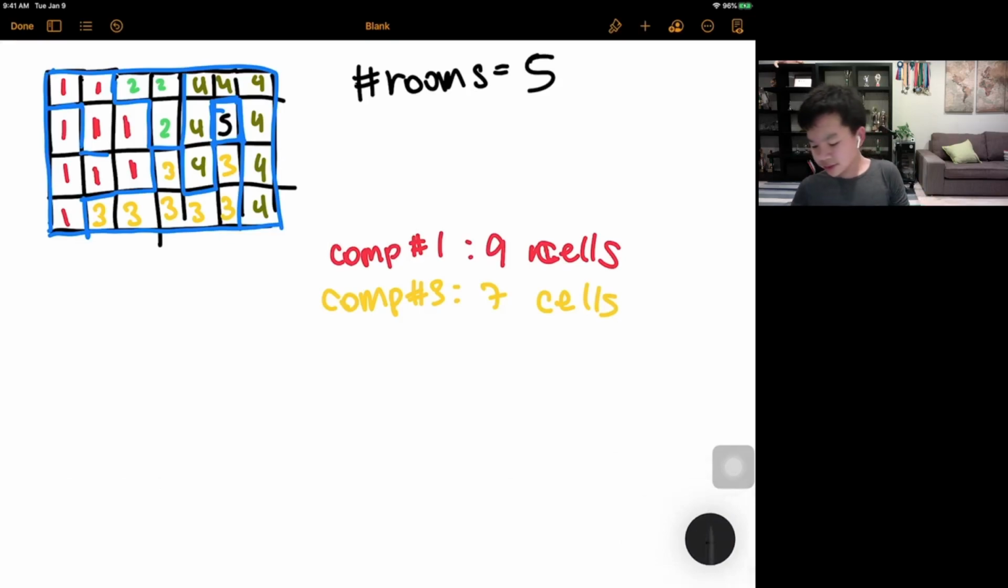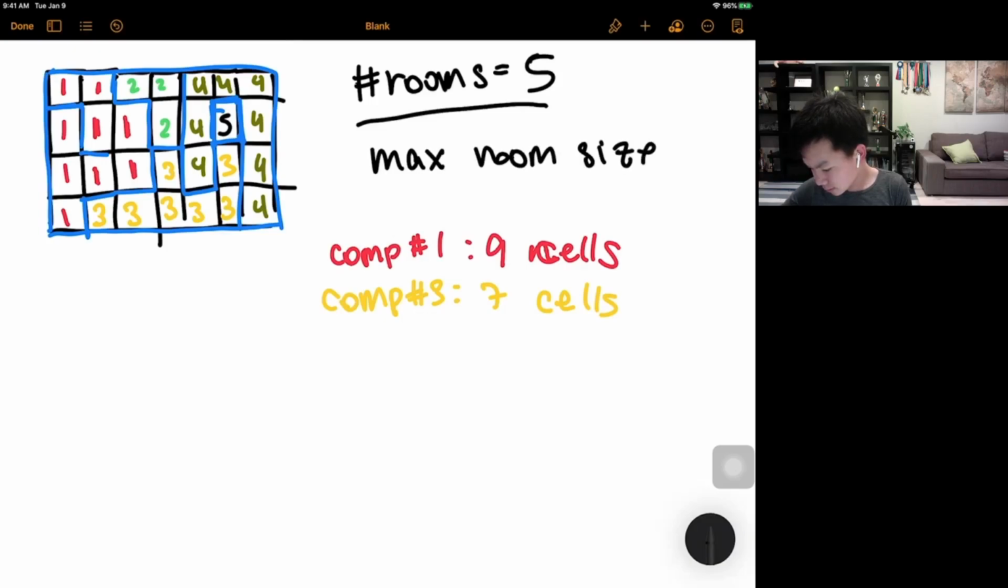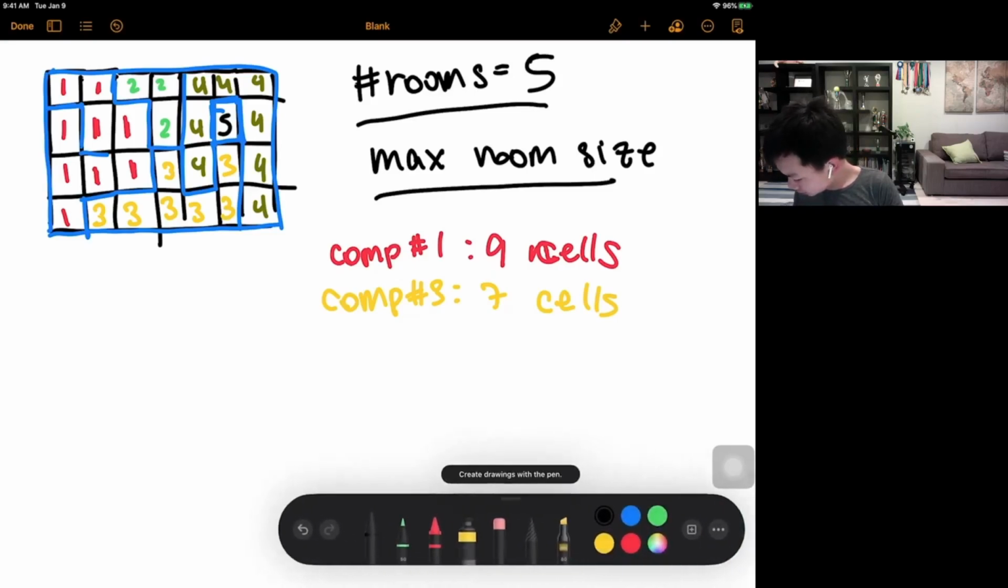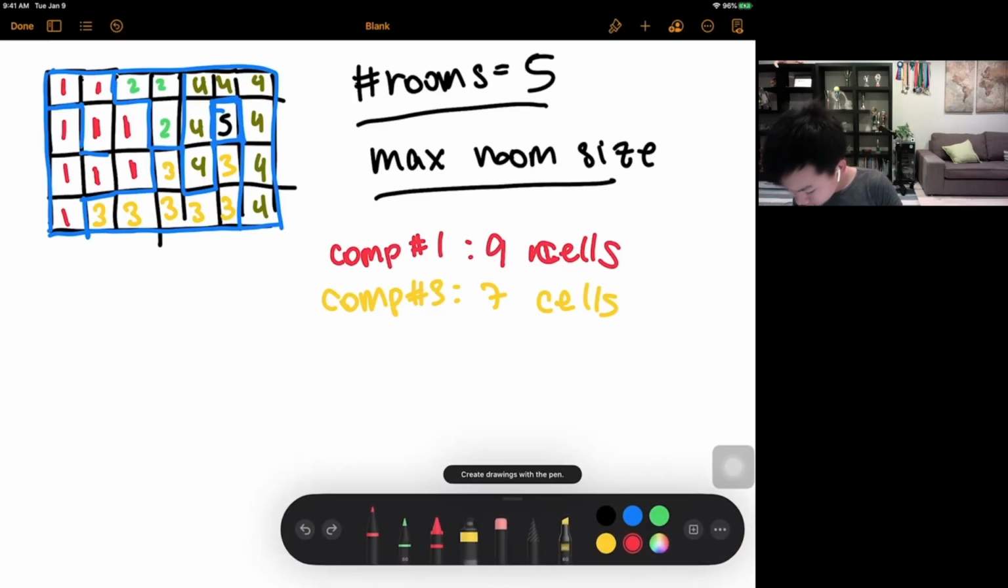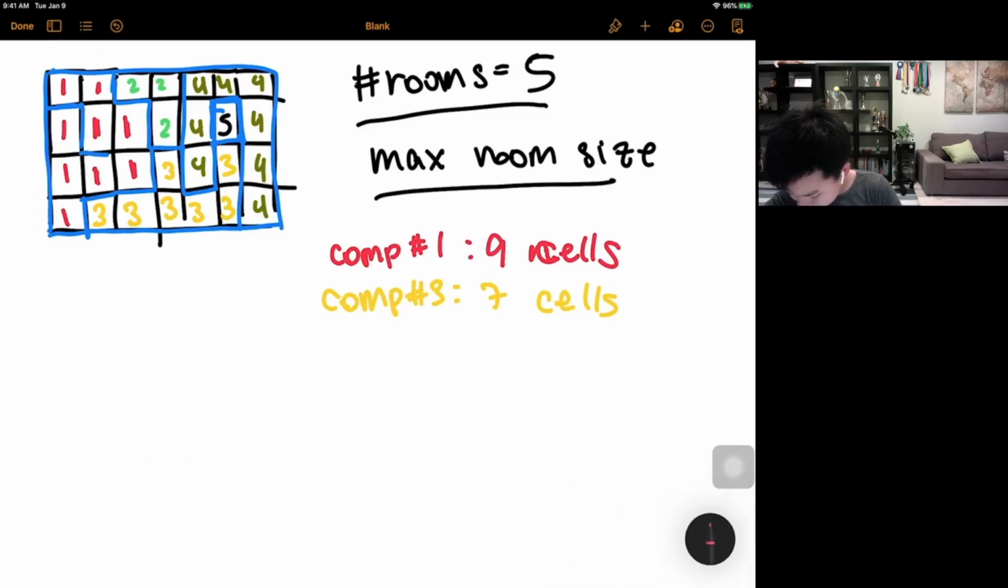Okay, so now you know how to find the number of rooms, and you know how to find the maximum room size. So now you need to find the maximum room size by removing one wall. For example, if you're removing, let's say, this, actually there is no wall there. Or if you want to remove this wall, then it wouldn't make a difference because this cell and this cell are already in the same component.